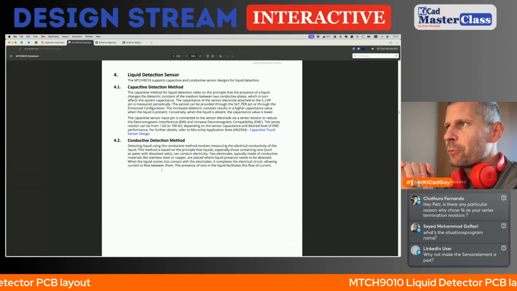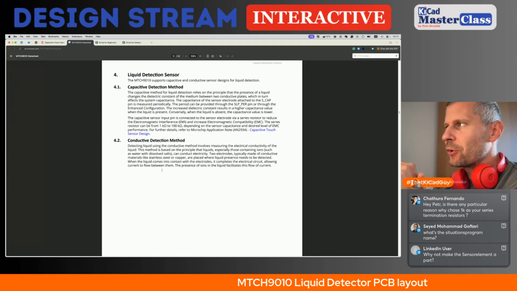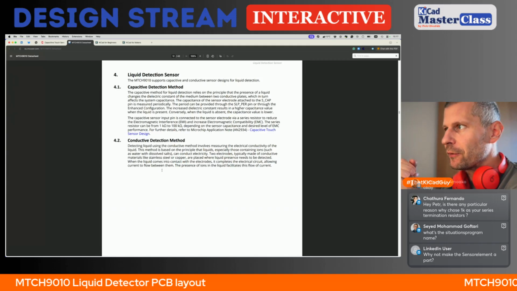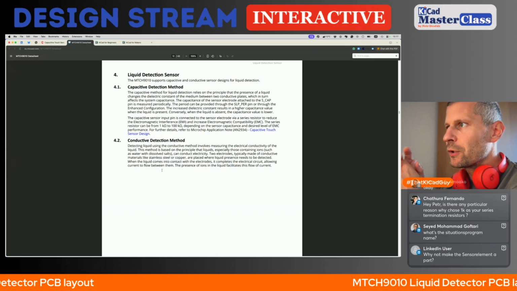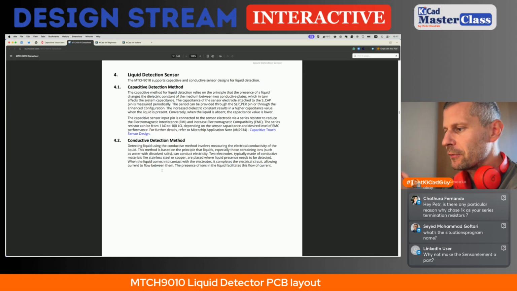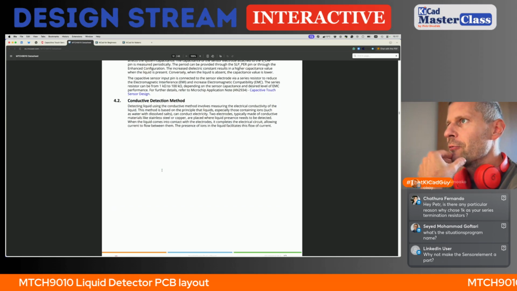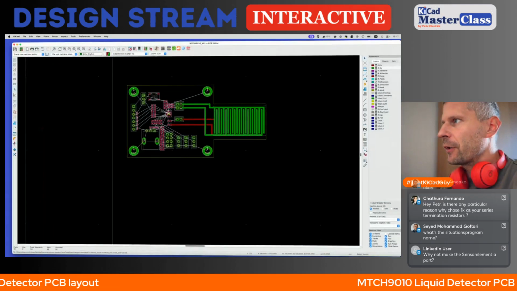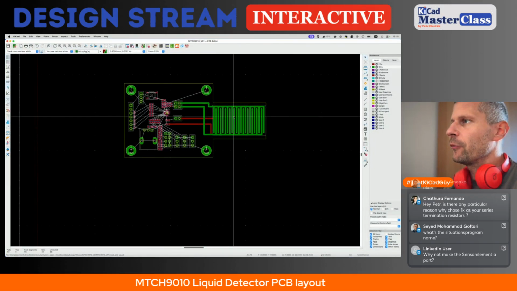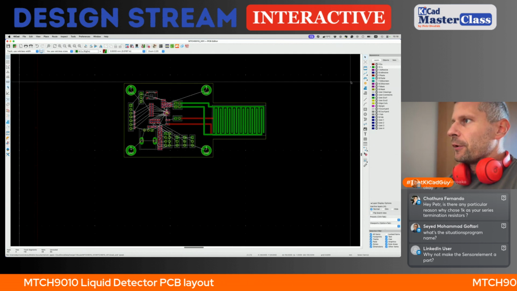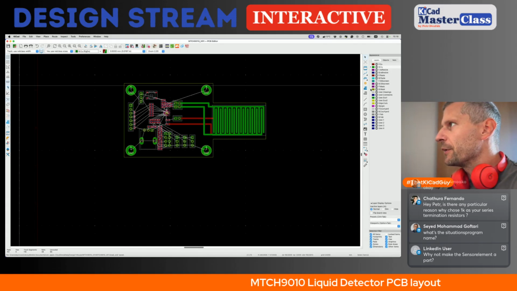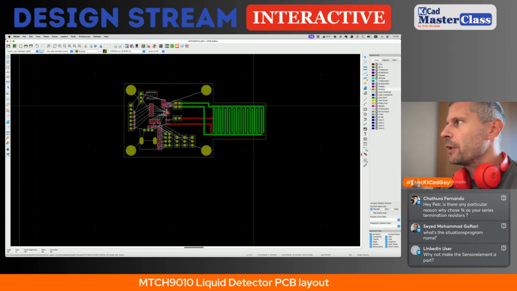Basically, the capacitive detection method can use the solder mask on the electrodes because the method is capacitive. The conductive method should use the exposed electrodes because it's conductive. The current is flowing between the electrodes. So for the conductive composition, conductive electrodes, the green ones, I will expose the PCB, and for the capacitive sensor, I will not.